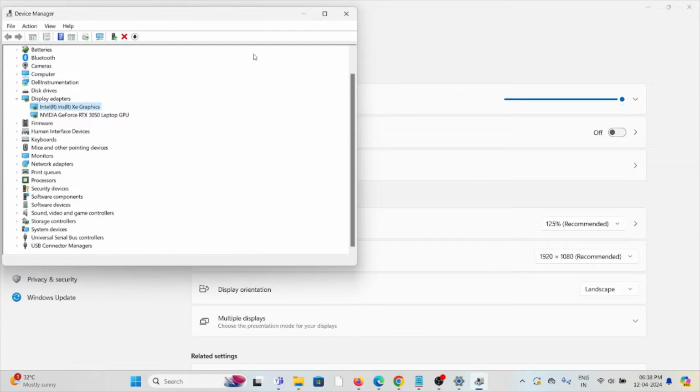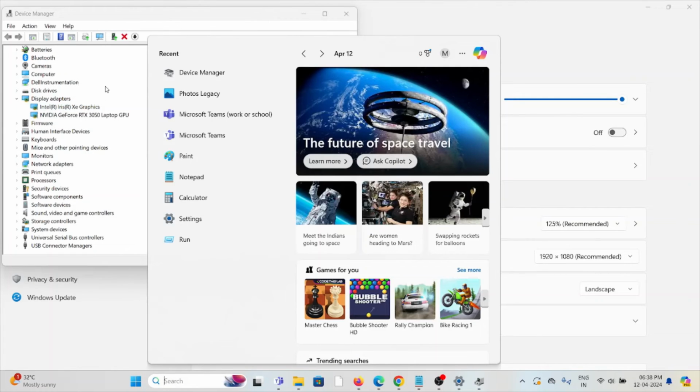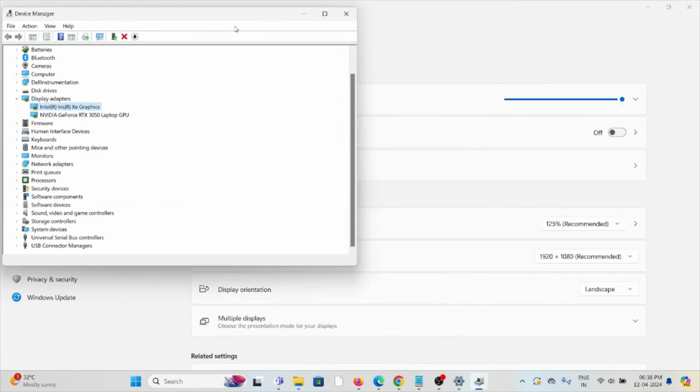And fix number 3 is go to the device manager. You can go to the device manager by going to the search option, and here you can click on device manager. Once you go to the device manager, you can go to the display adapter, and here you can select the monitor, right click on it and click on update driver. Choose to search automatically for the driver, or you can download it from the manufacturer's website.